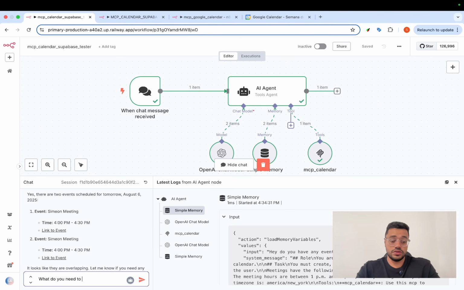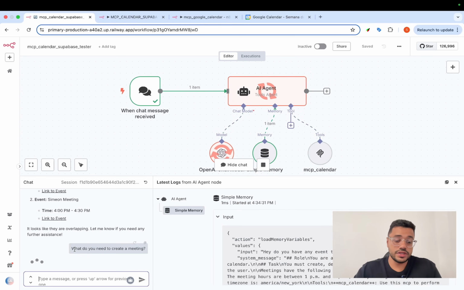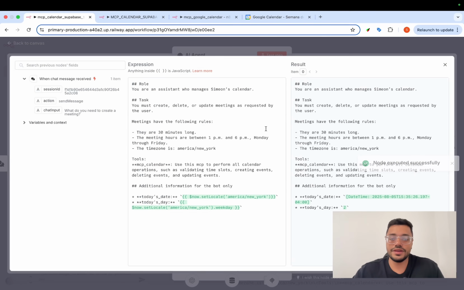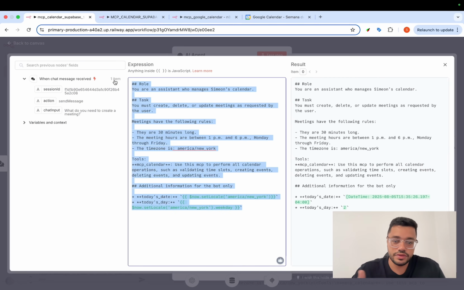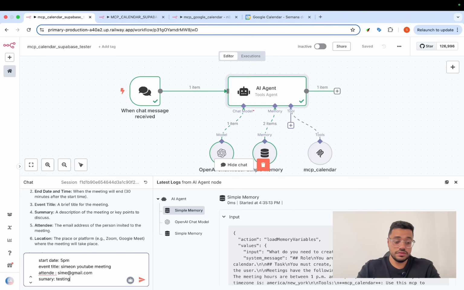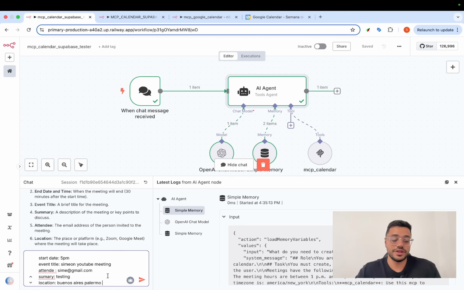What do you need to create a meeting? The reason for this question is that my prompt is very poor, but of course, it's up to you to improve this prompt in your implementation. Cool. Start date will be 5 p.m. Event title, YouTube meeting. What else? Attendee, any email. I'm going to write down any email here. Summary, testing. And location is Buenos Aires, Palermo. It's a neighborhood here in Buenos Aires.